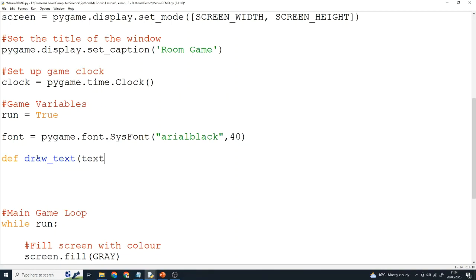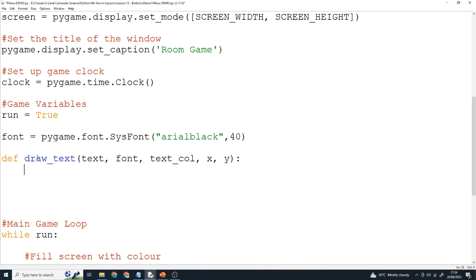It's going to take some parameters for text, the text we're going to draw, the font we want to use, the text color we want to use, and the X and the Y position on the screen that we're going to draw it. So we've got the actual writing, the font, the color, and the X and the Y location on the screen where we want to do the writing.